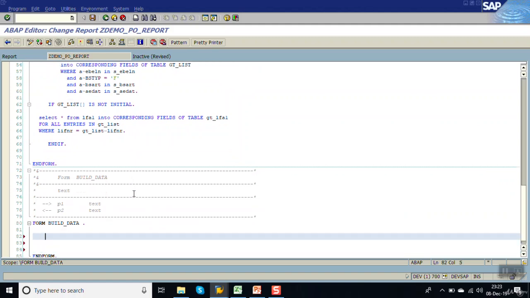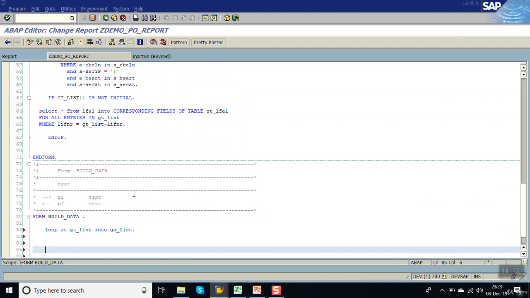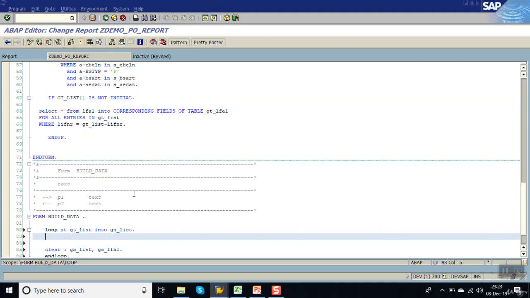Now what we have to do? Loop at GT_LIST into GS_LIST, and end loop. Always clear the work area at the end. GS_LFA1. So what we have to do? Read table GT_LFA1.